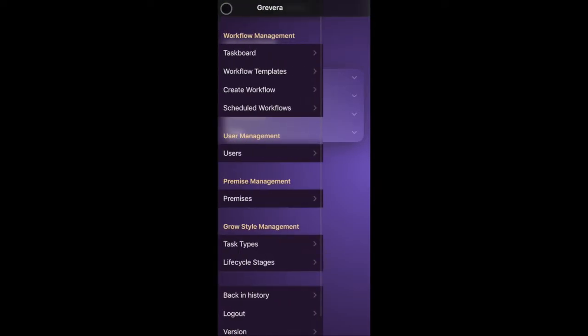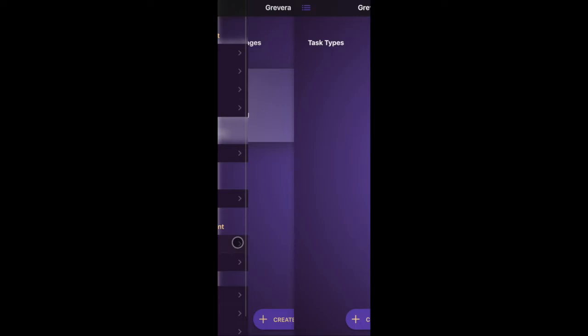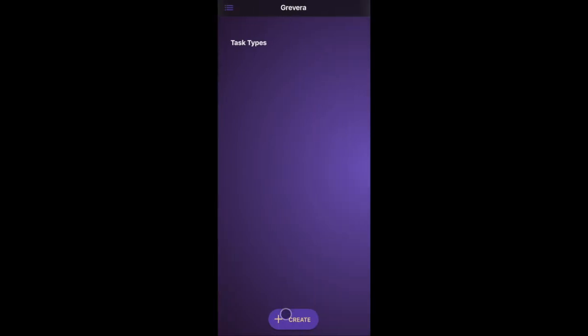So let's jump over to the task types screen using our navigation menu. There are 2 categories of tasks: resolving and non-resolving. A resolving task is a task that marks the end of a stage. For instance, a move task may represent the end of the veg stage. A task of harvest might represent the end of the flower stage. Non-resolving tasks are just normal tasks that you may do day in and day out, like water.